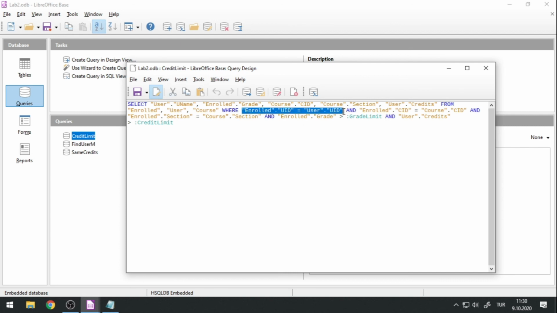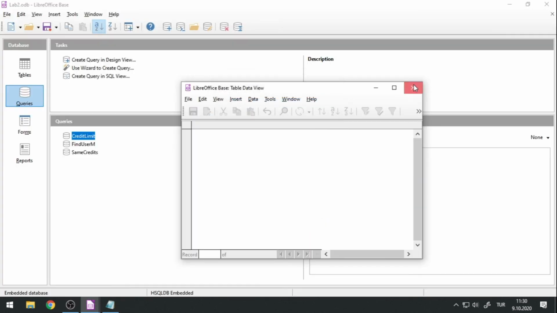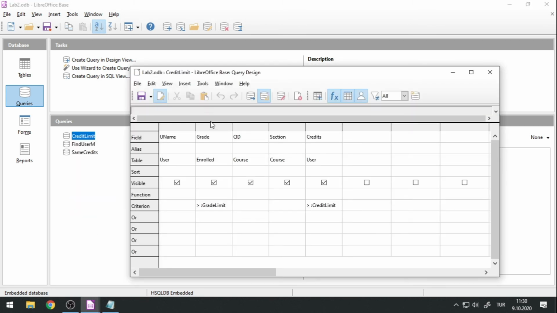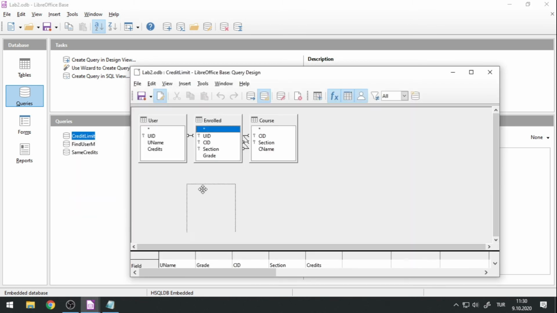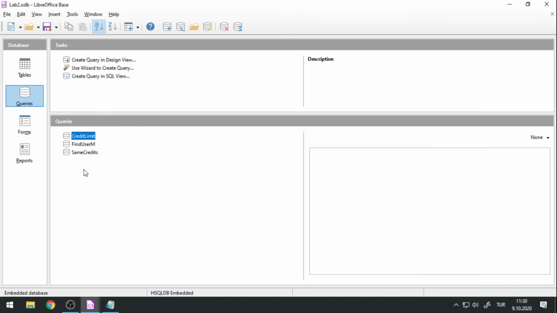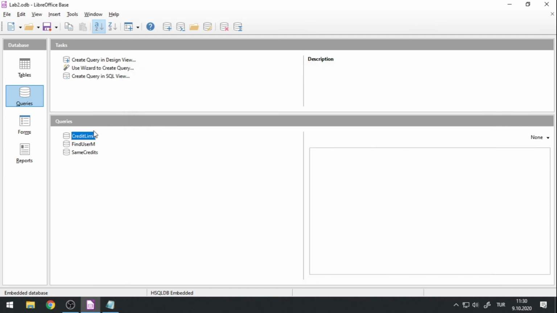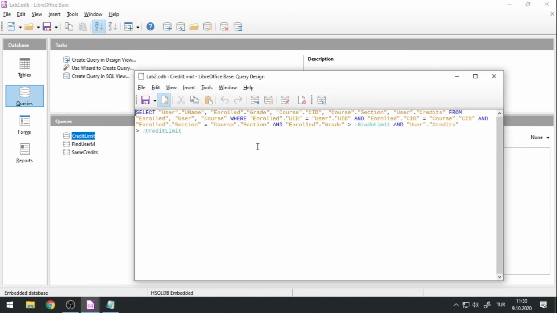We did not specifically say that it should be a join operation, but if you open this query in the design view, you will see that through these links between our parameters, it is making the join operation between the user's UID and UID of enrolled. And if you check the SQL view, so I need to close this to see the SQL view, it is matching the UID of enrolled with UID of user, and on the other side it is matching the CIDs, and it is also matching the section numbers at the same time.